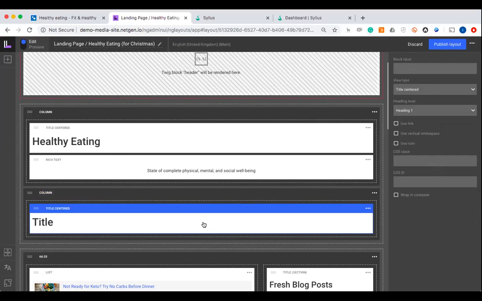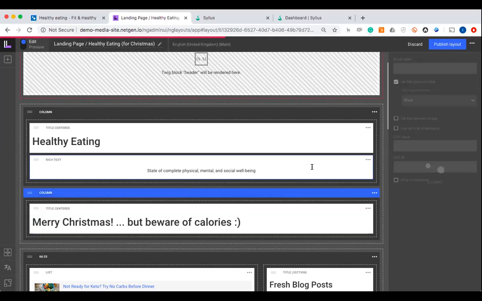which is all simple work, which we do every day in layouts. And then I will have a message: Happy Christmas, but watch out, or maybe better, but beware of calories you input in yourself. Okay, so I made this change.